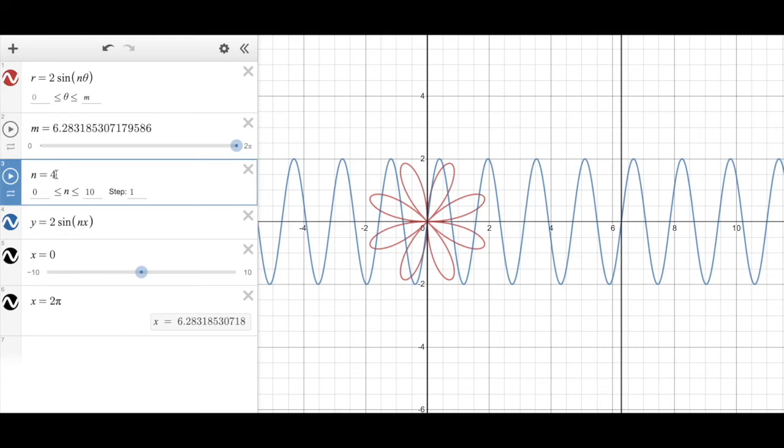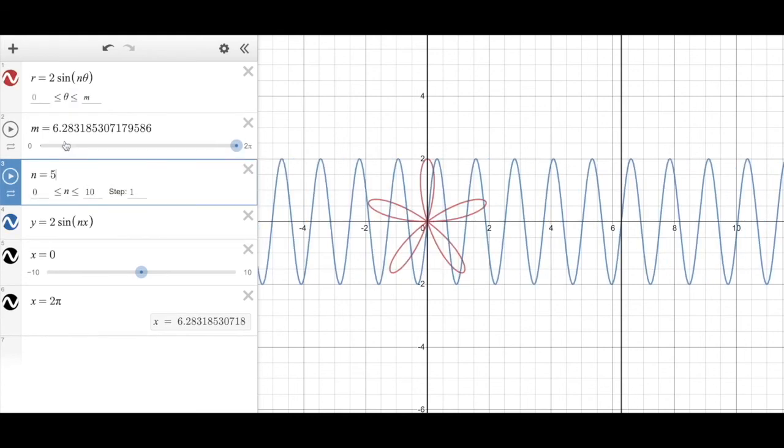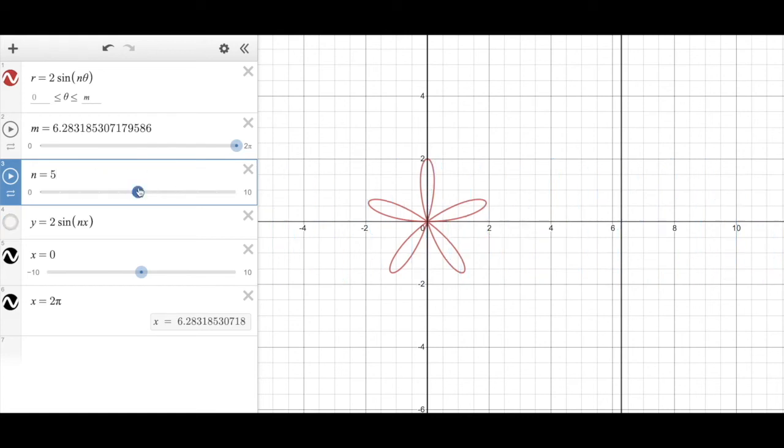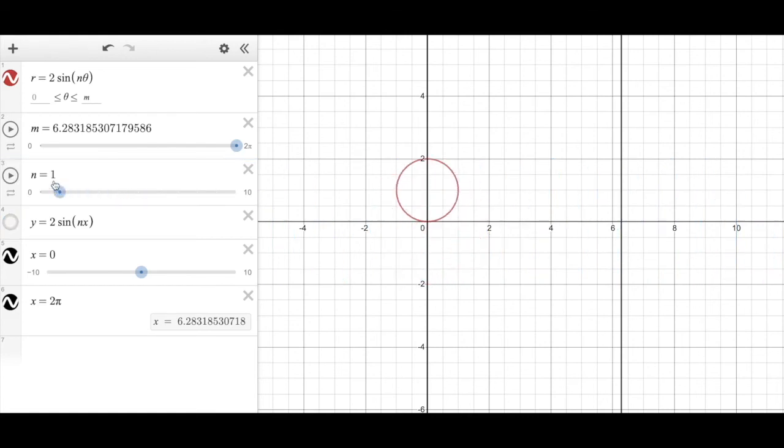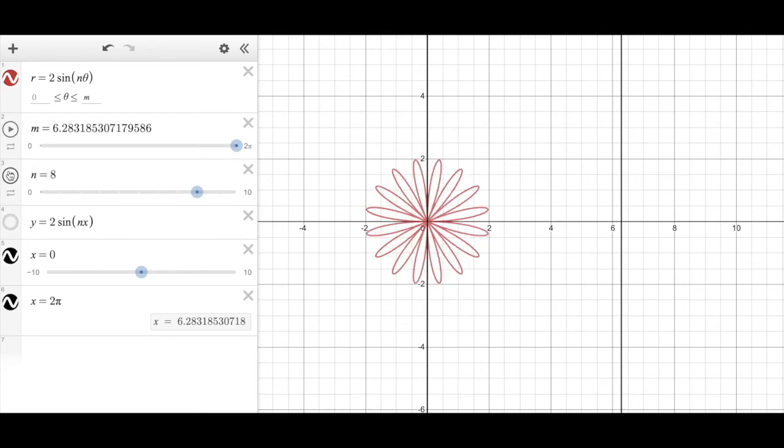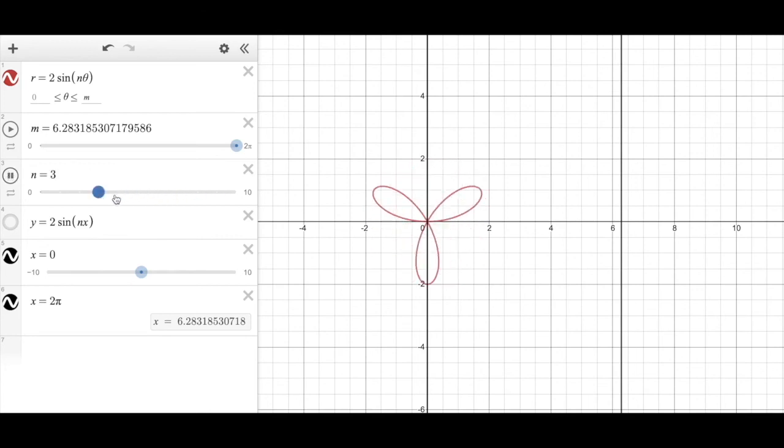Now if I go to 5, well, we could get 10 loops, but 5 of the loops are repeating over themselves here. So here we get this cool shape, it looks like a sand dollar. And let's get rid of this and just see the different shapes we could get for different periods. Just hit play, see what happens. Pretty cool. All these different cool shapes that we can get.